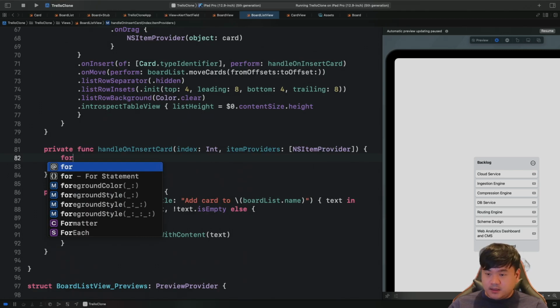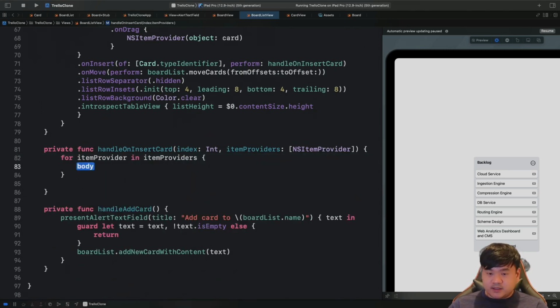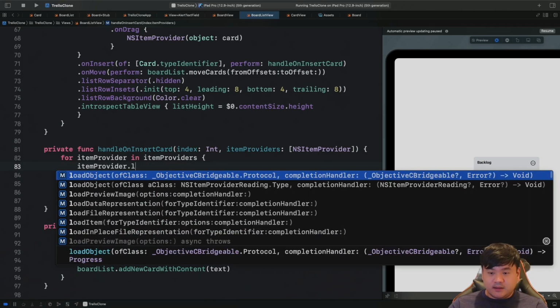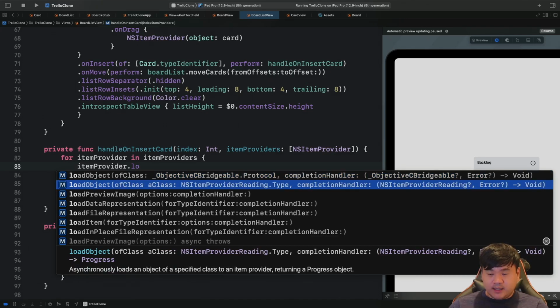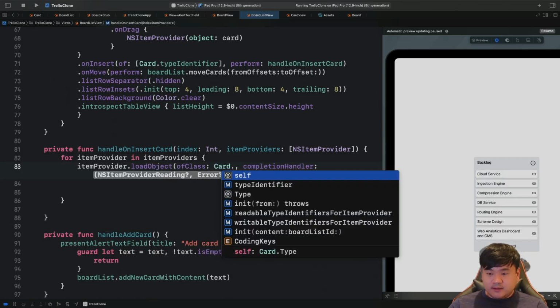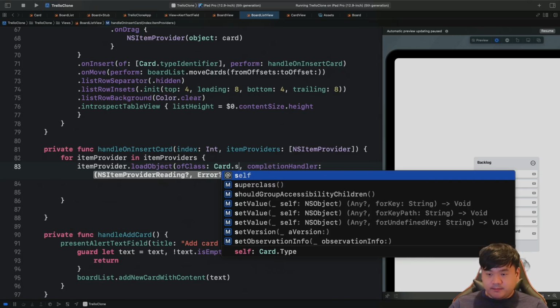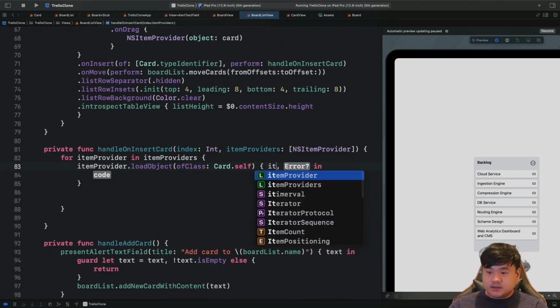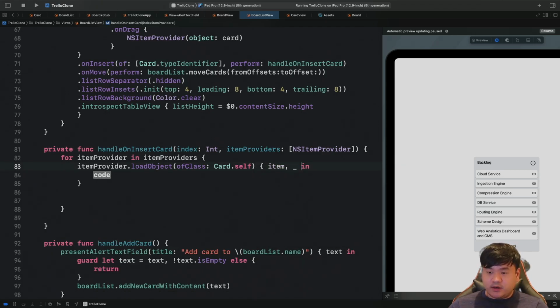Okay, what should we do in the handleOnInsertCard? First, we need to loop the itemProviders array, and this is an itemProvider. We need to invoke itemProvider.loadObject(ofClass:). The type needs to conform to NSItemProviderReading, and Card already conforms to this. We have implemented that. So we can simply pass the card type using Card.self. In the completion handler, it passes us two parameters, the item, which conforms to NSItemProviderReading and is optional, and the error. So let's grab this item and let's ignore the error.